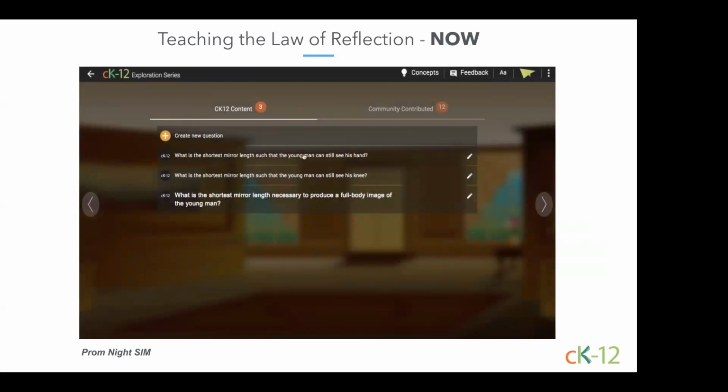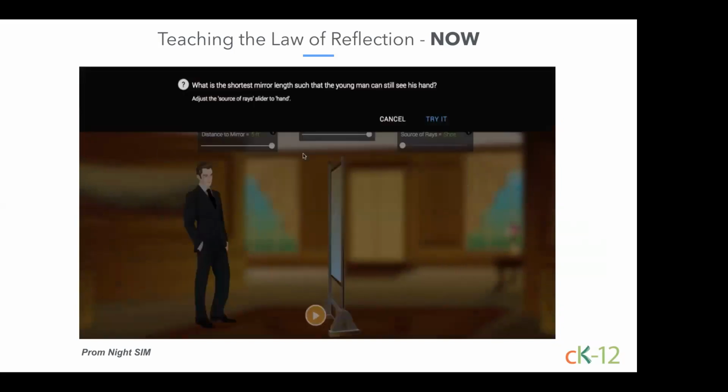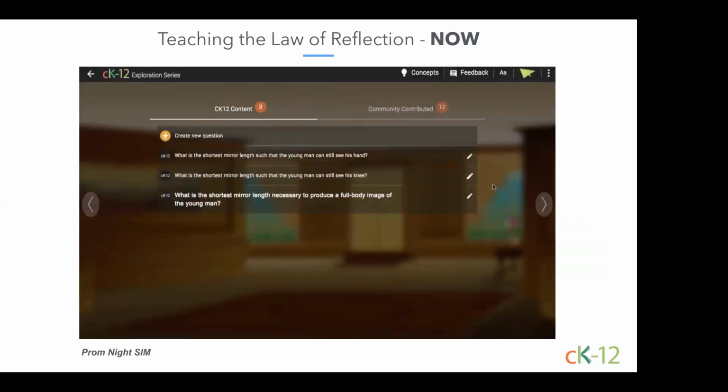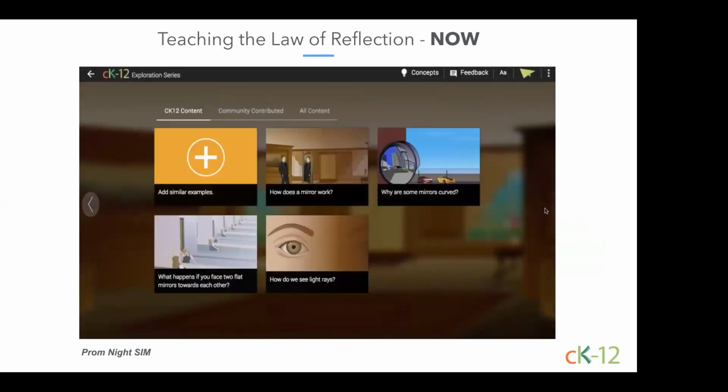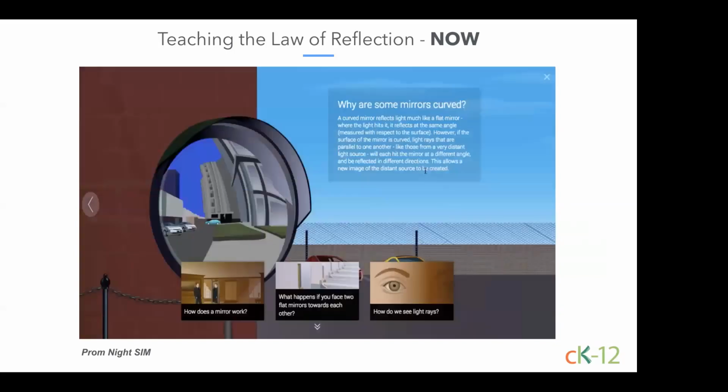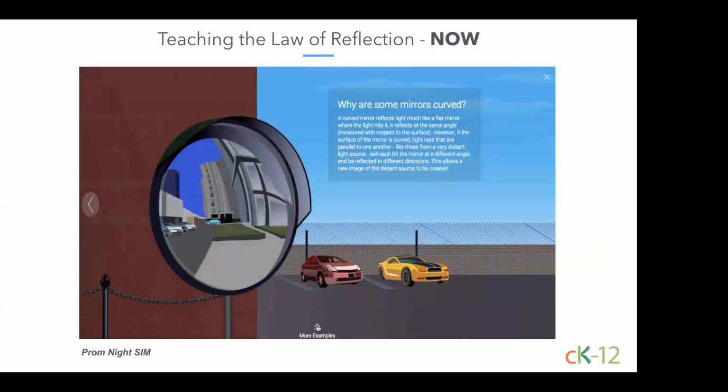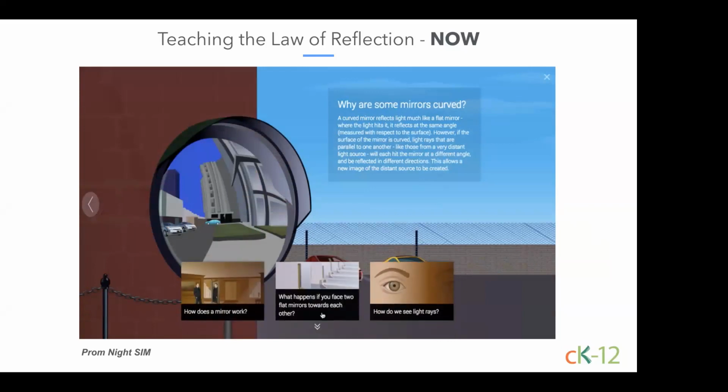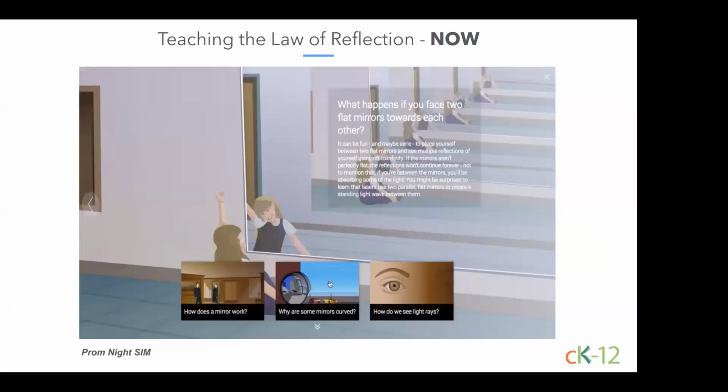Next, there are 3 questions that can be answered by adjusting the sliders in a certain way, so we call them slider-based questions. And then each simulation ends with a set of real-world examples that invites the student to think about applications of the underlying concepts in different physical situations to promote continued learning.